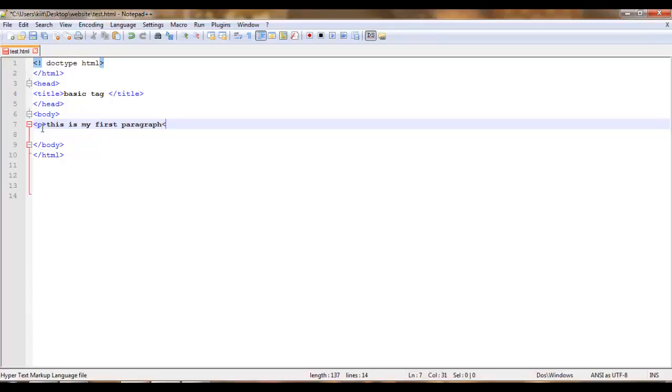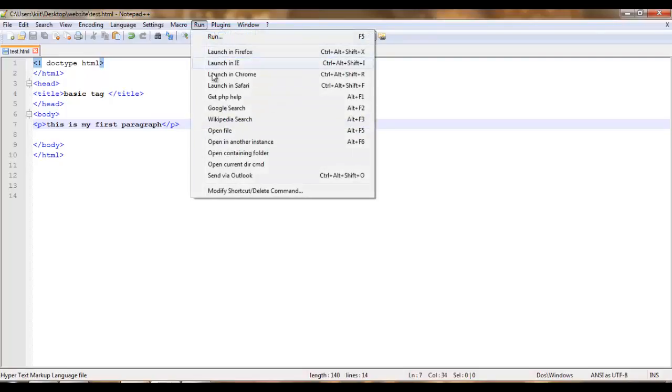Remember that I have told you, for closing any tag you need to give a backslash before your tag name. So suppose my opening tag was p, I will close it by giving one backslash before p. Now I will save it using Ctrl plus S, and then I will run it in Chrome. You can use any browser that you want. In this lecture I'll be using Chrome.